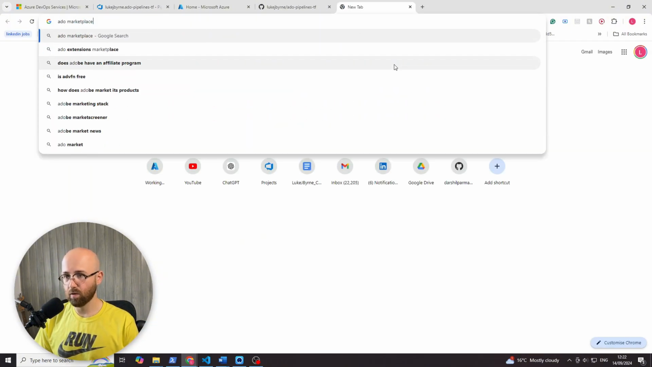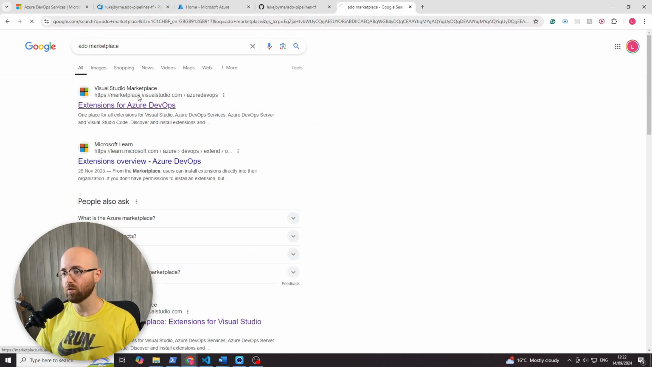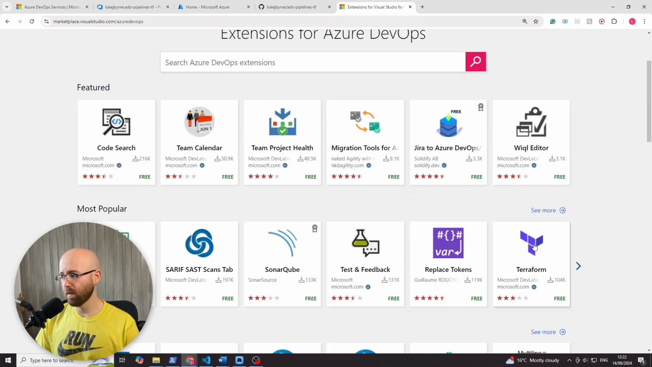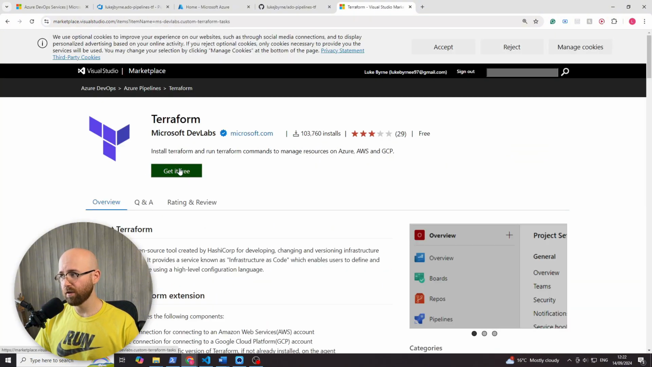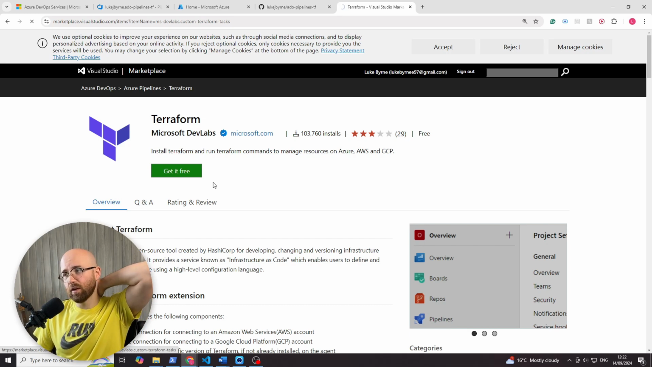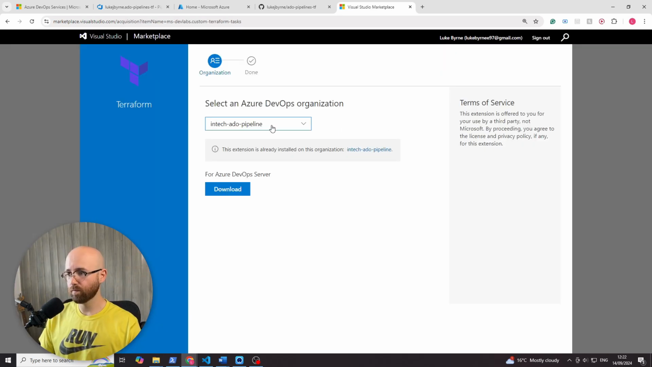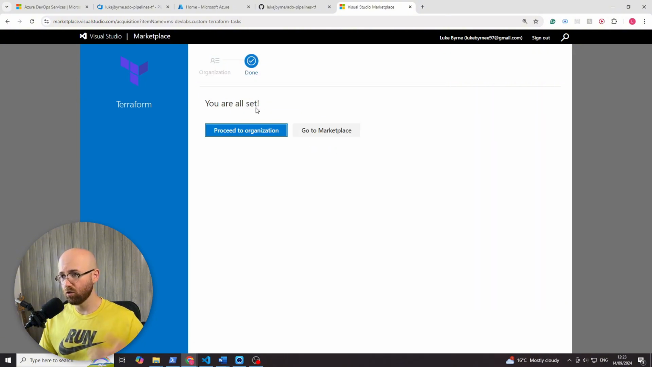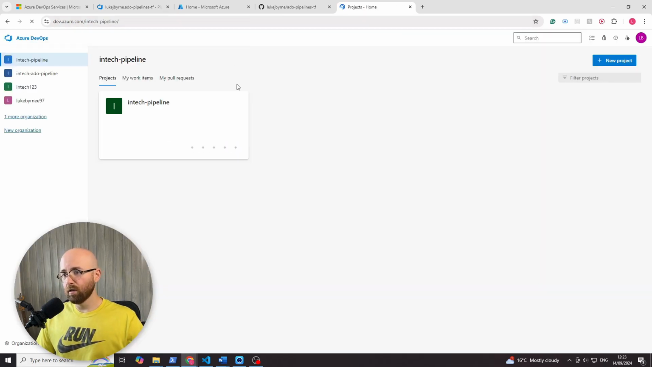ADO marketplace. Let's just do it whilst we're here. You can see its extensions for Azure DevOps, and here we get Terraform. If we click on that, you can just get it free, and then add it into your organization. For us it will be this Intech pipeline. There we go. We don't want it for DevOps Server, we're just using the DevOps org, and we'll install it. It will just install automatically into your organization. If we proceed to the organization, this is our organization. Now all the projects in here will have access to that Terraform.